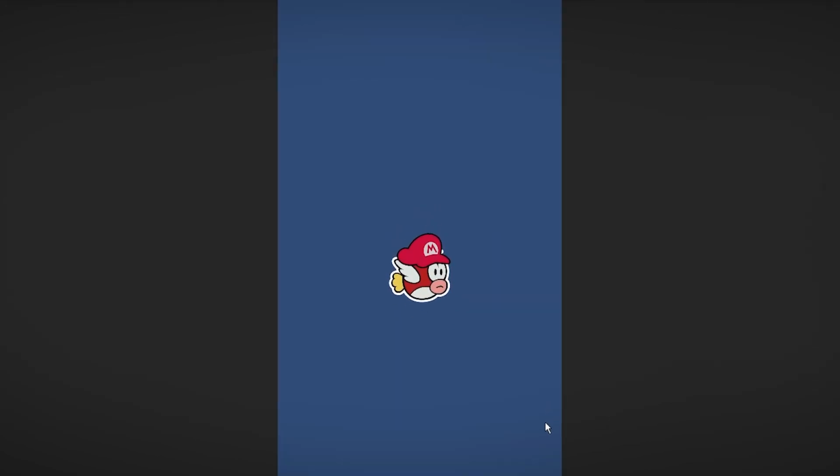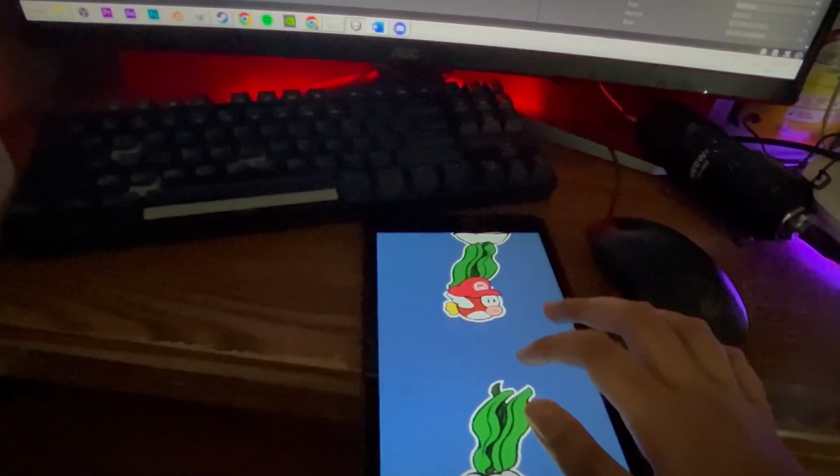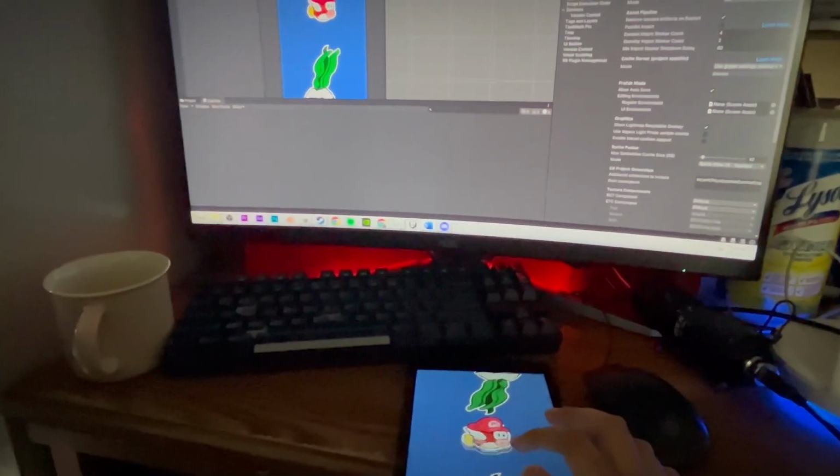So now I wanted to test this out, so I have this tablet which I'll be using as my test subject. So basically all we need to do is download the Unity Remote 5 app and basically play the game on the computer. And you can see it's lagging, but that's just because my tablet is bad. But besides that, it works great.